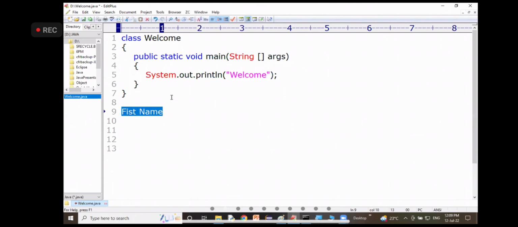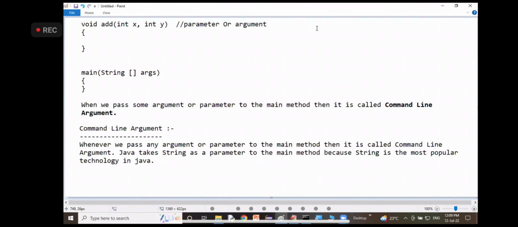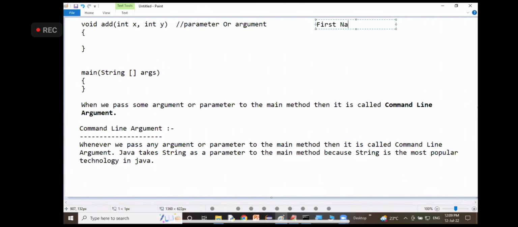Let's say I'm filling some form. What's your first name? Then last name. Father's name, mother's name. Subject, what are the subjects? So most of the data are in string format or not? Are you agree with me?